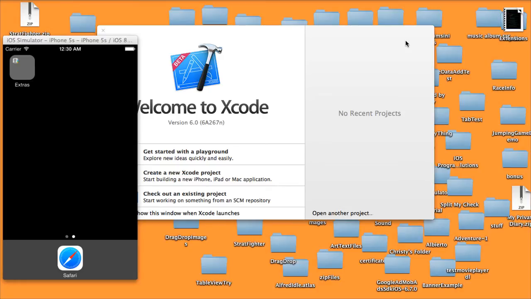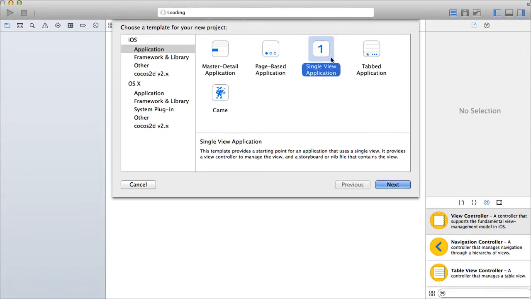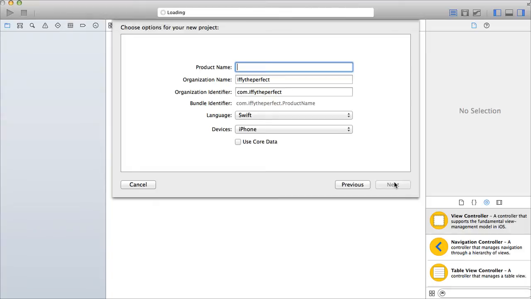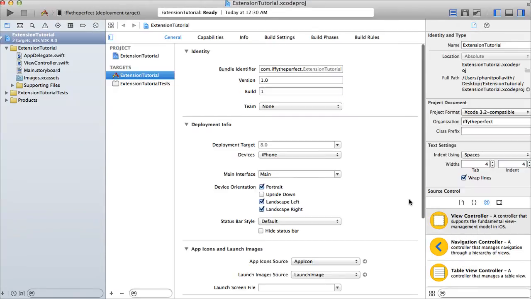Hi guys, today we're gonna be doing a tutorial on extensions using Swift using Xcode version 6 beta 4. So first we're just gonna open our Xcode and then create a new Xcode project and then choose a single view application, and then for product name I'm just gonna call this one extension tutorial. The language, make sure to use Swift, and device, just select iPhone, and we're not going to use core data for this tutorial. So click next and create our project.